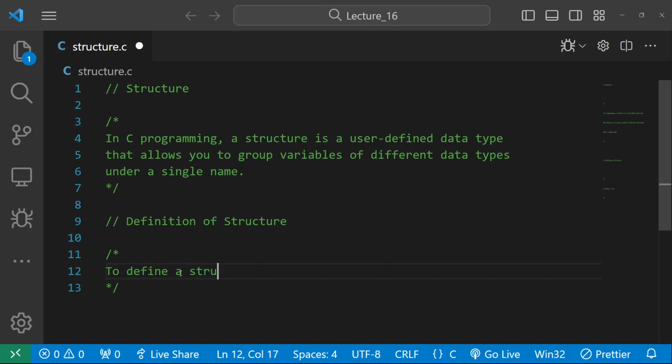To define a structure, you use the keyword struct. First point to remember, please note it: to define a structure, you use the struct keyword. This is a keyword. I am going in a very simple and easy manner, and you will understand each and every concept of a structure. Please go with me. Which keyword? The struct keyword.